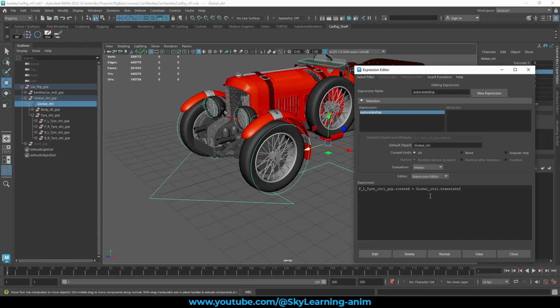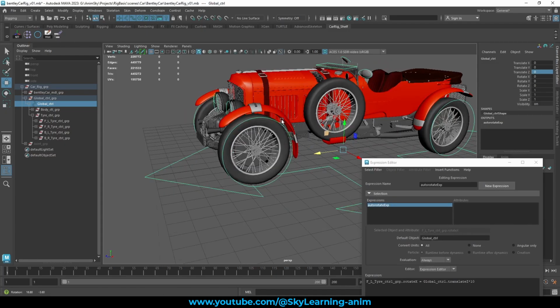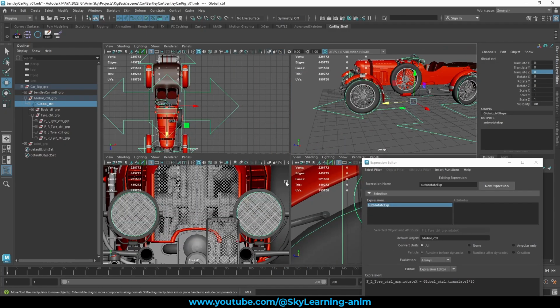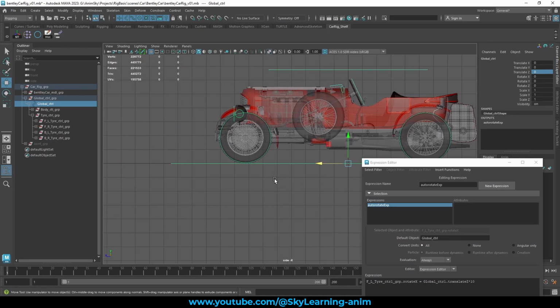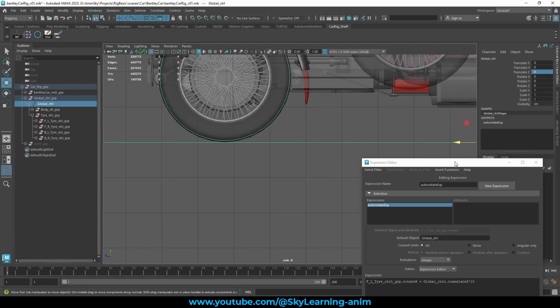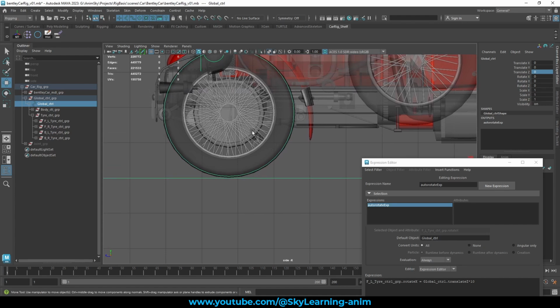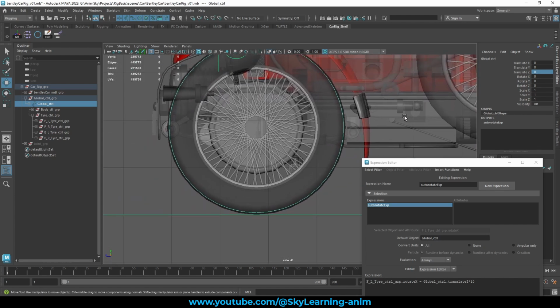So what we are going to do is multiply the global control by some value. For example, let's multiply it by 10. So I'm multiplying by 10, so it is going to rotate 10 times faster than before. Click on edit, it's successful. Now let's go to the side view, and the translation Z is already selected, so I can rotate this just with the middle mouse drag.